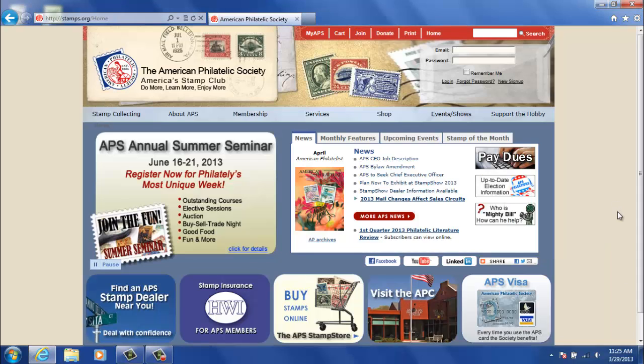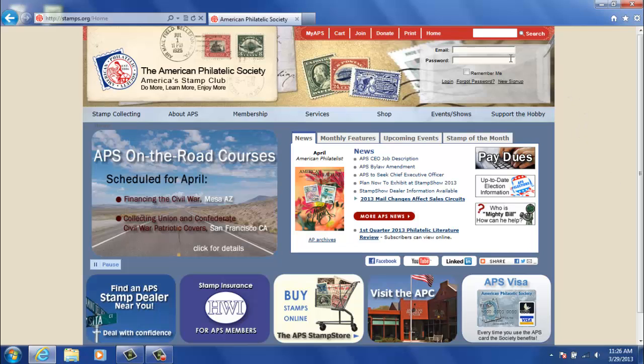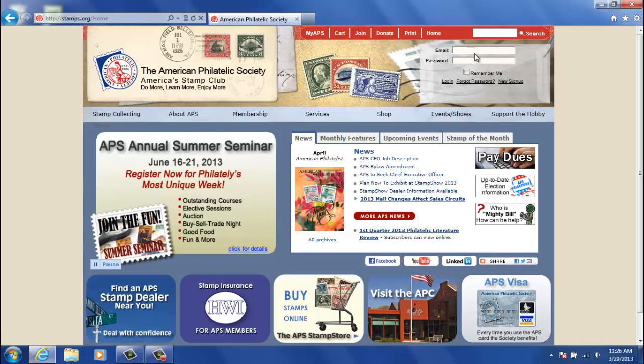I'm going to show you a small tutorial on how to use StampStore search features. Basically, you go to our society webpage at www.stamps.org. The screen you see displayed will have a login area. If you're not logged in, you have to click on the new sign up. If you are logged in, you simply type in your email and your password, which I'm doing now.